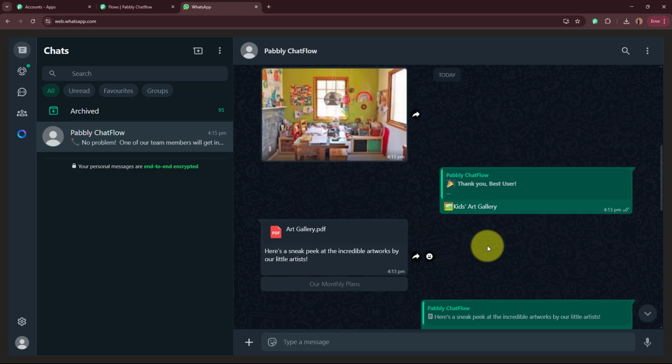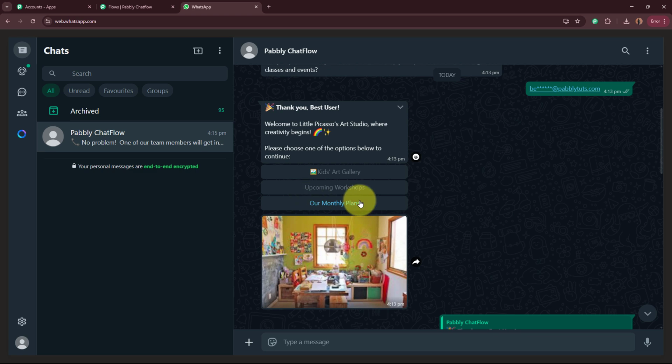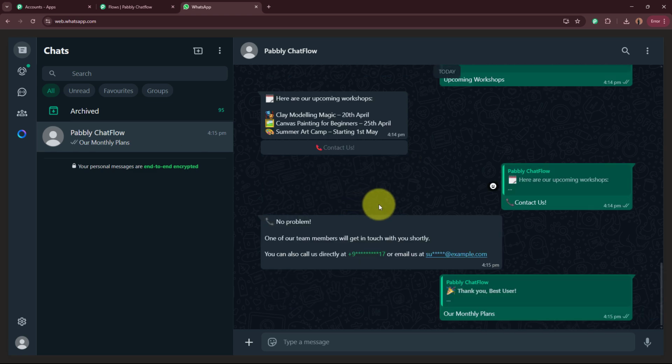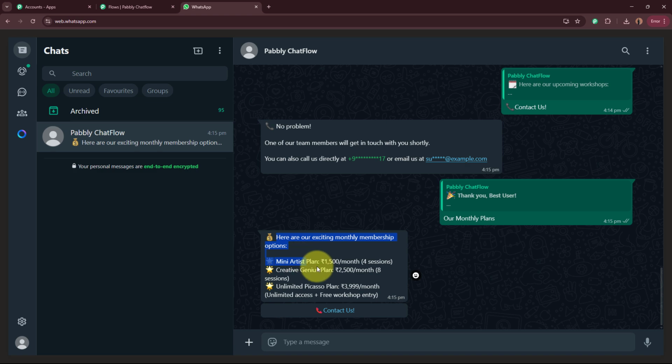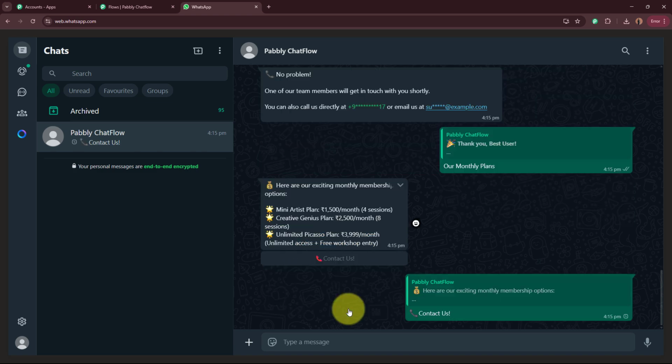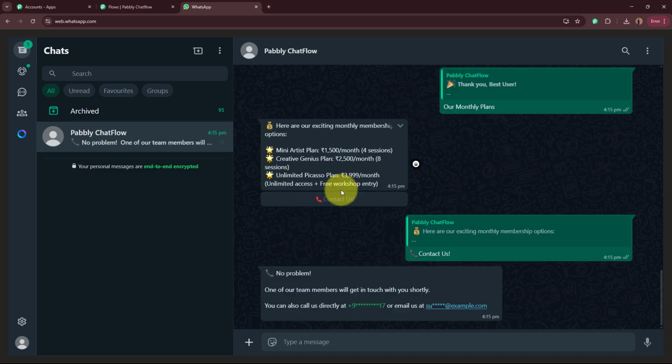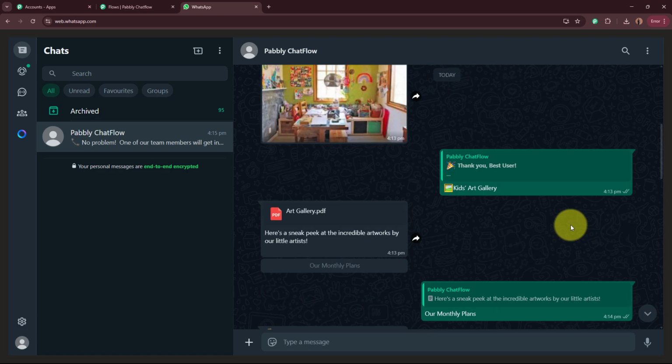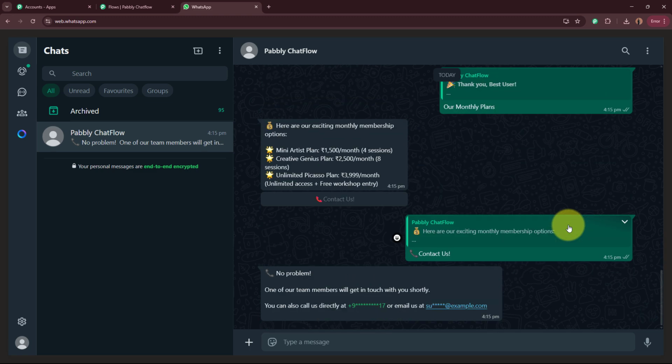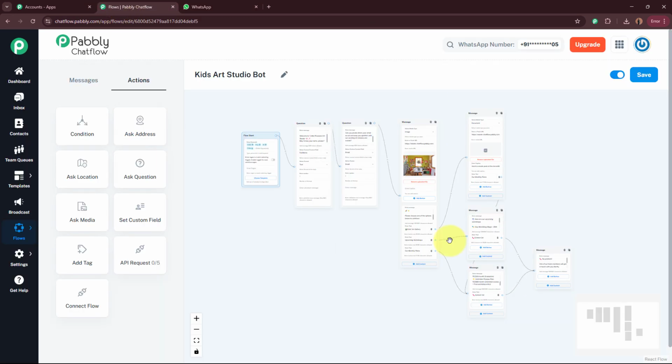as well. Now we have the last option, that is our monthly plans. If I'm going to click on it, you can see within few seconds I have received the monthly plans right here, and we have received the contact us button with this monthly plan message as well. So you can see this bot is automatically replying to each and every message that I am forwarding to it. Okay, this means this bot that we have created using Pabbly Chatflow is successfully working.